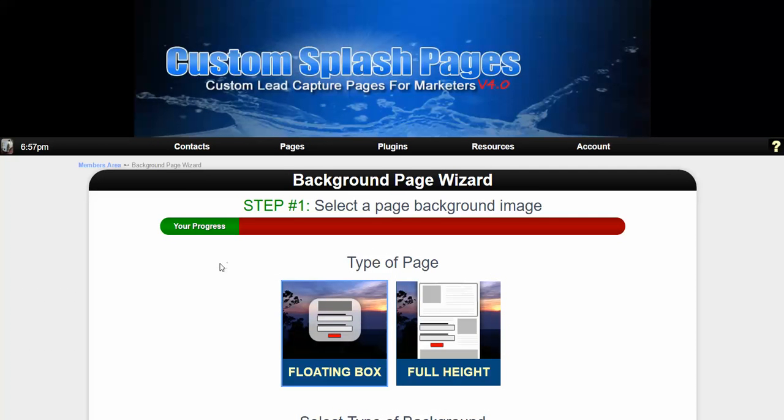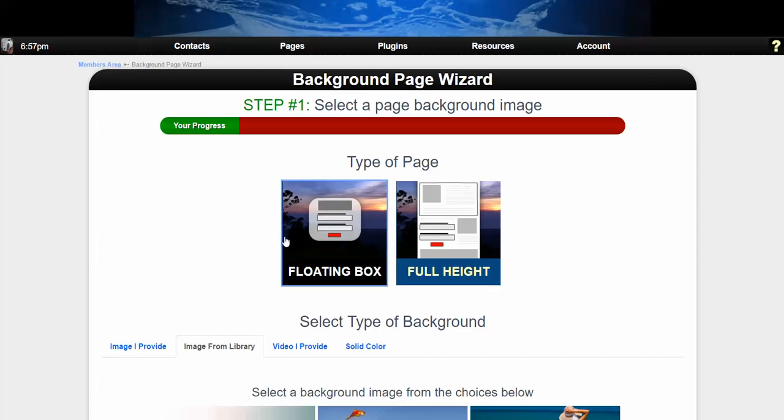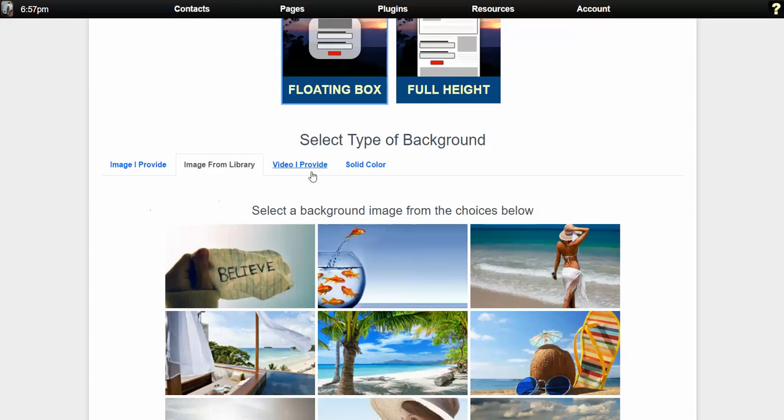So now you basically have to do a few steps. It'll show you your progress right here on the bar, and to create a capture page you want to select the option right here. So you just select that. Now you see the little highlight around it there. Now there's a few things you can do here. You want to select the type of background that you want to use.